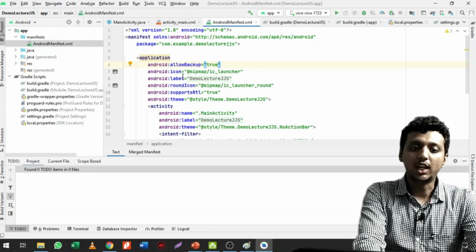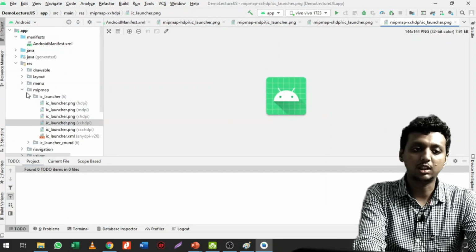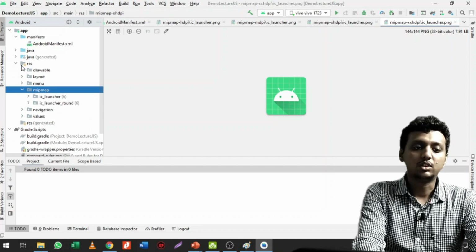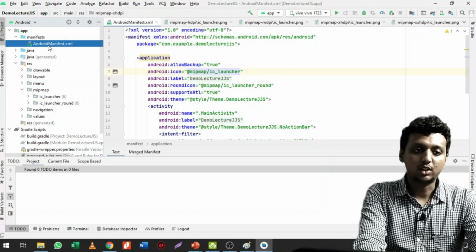When I talk about the Android icons, a MIPMAP file, so IC launcher is there, along with all the other launcher files in the MIPMAP folder. Okay, so this is inside the resource folder. Now let's go back to the manifest file.